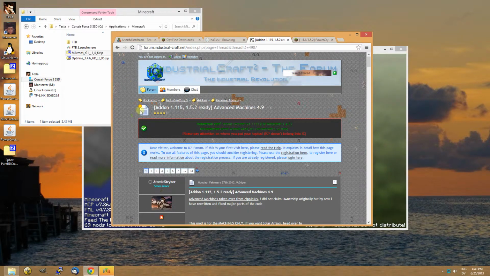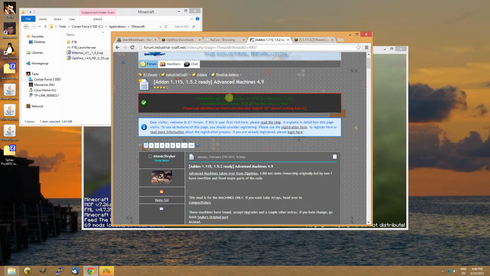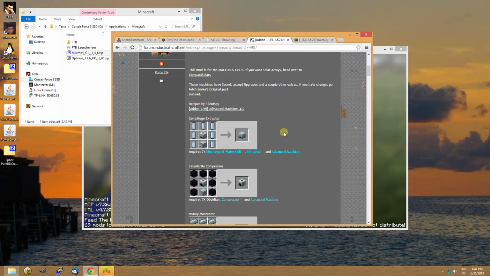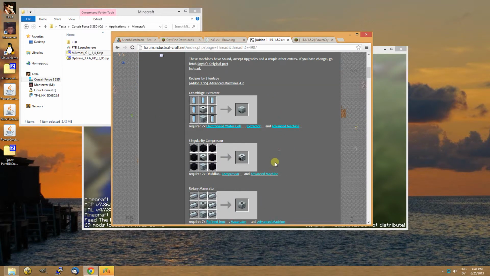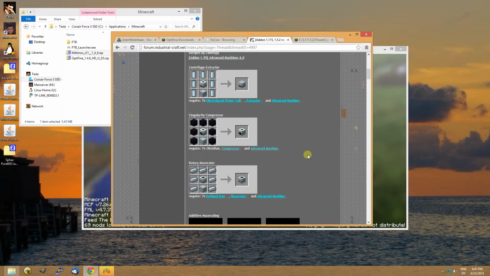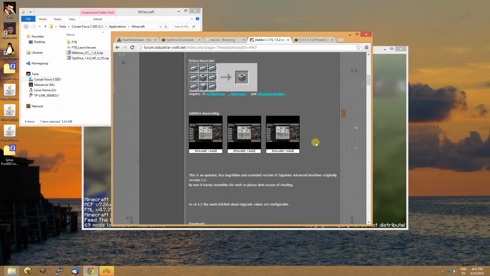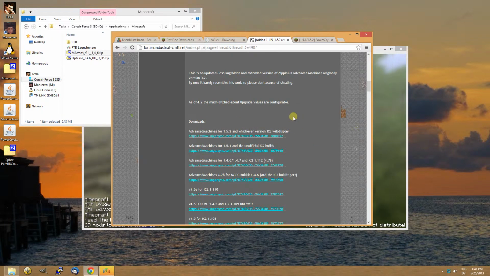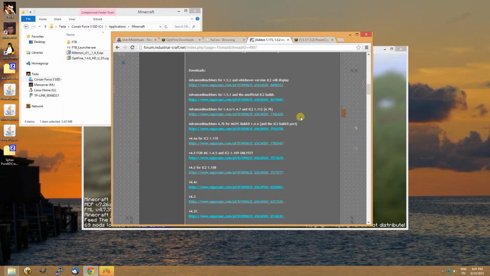Then I also like to add on Advanced Machines for Industrial Craft 2. So this one is a forum thread. Seems to be the official page for it. Again, link in the description. It gives you basically these three machines: faster extractor, compressor, and macerator. If you're familiar with Industrial Craft 2, you might know about the induction furnace. It's basically that for all these other machines.